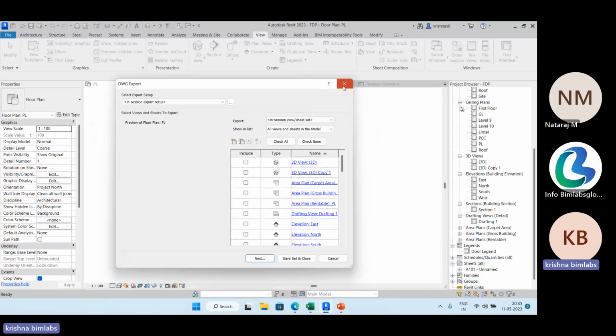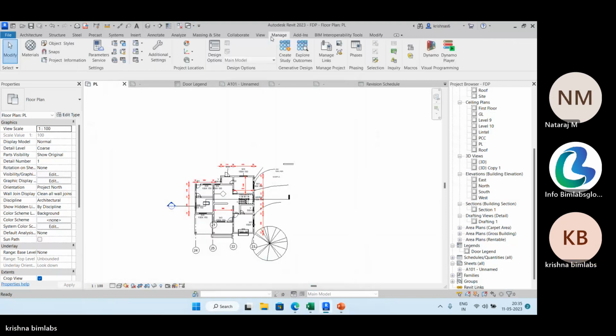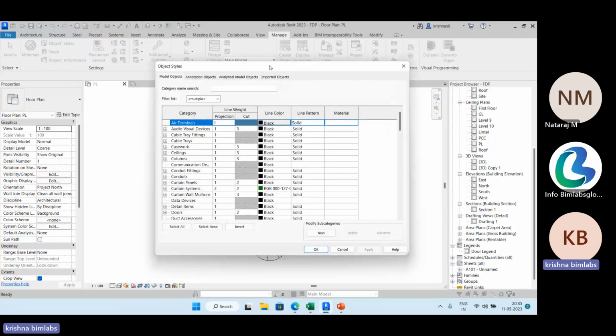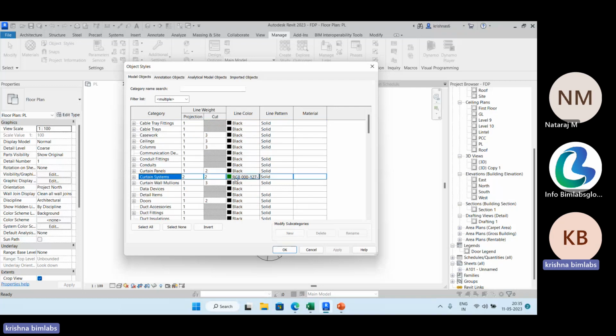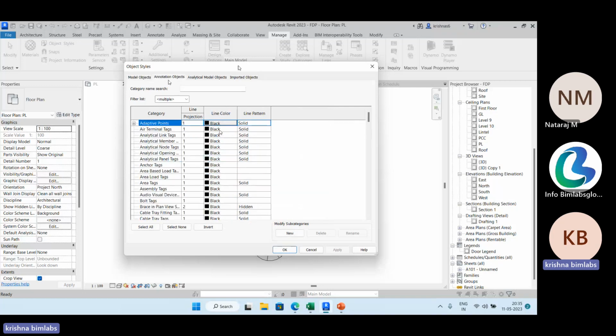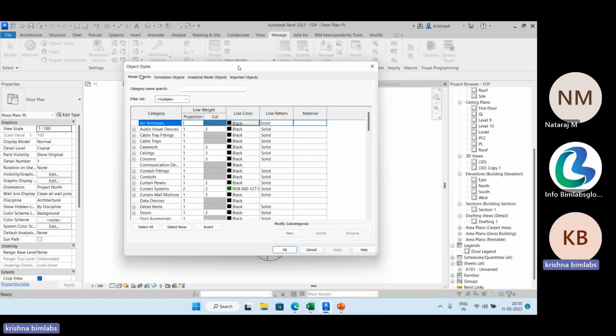Then for the object colors, you can go to your manage tab. Here object styles are there. About the line colors, these are the line colors, the object style colors. You can see most of them will be black. Only in some, like the curtain system, it is green. So only in some categories it will be different. All the others will be the same.